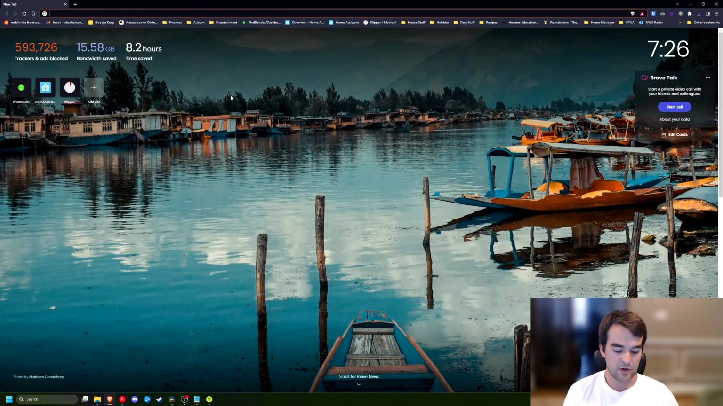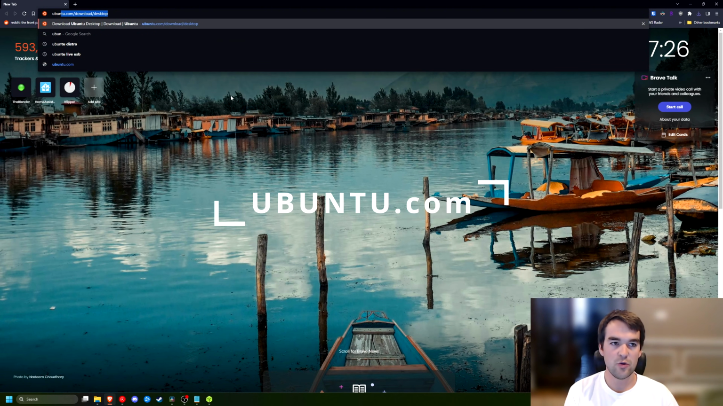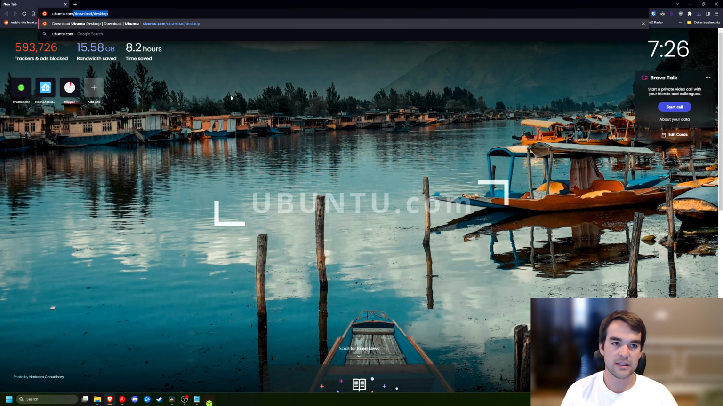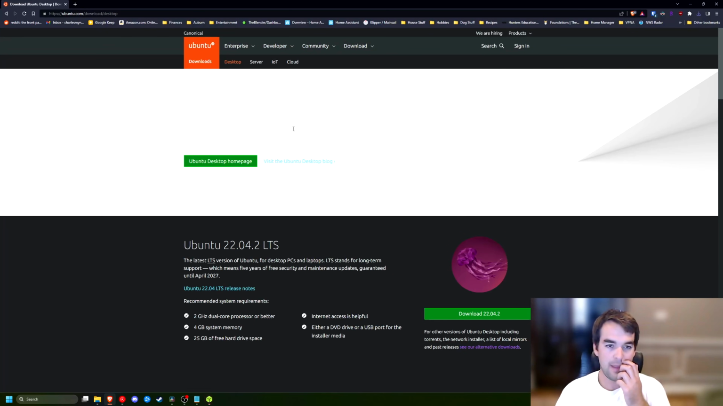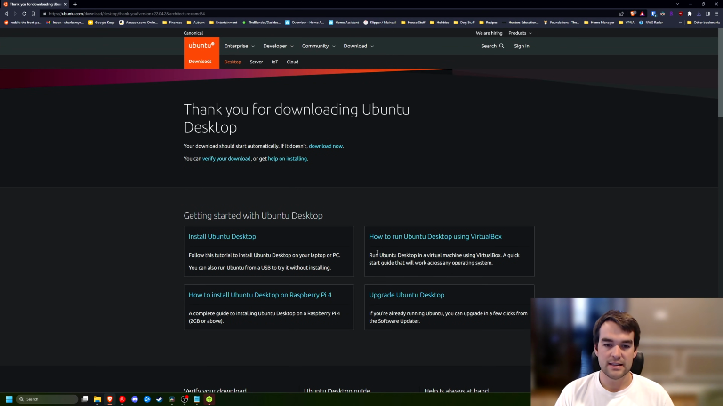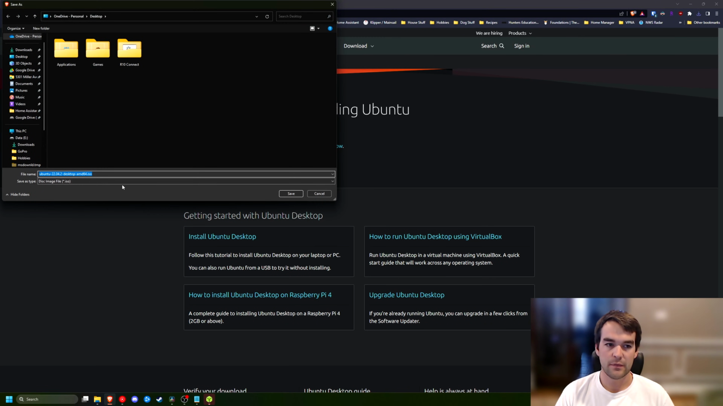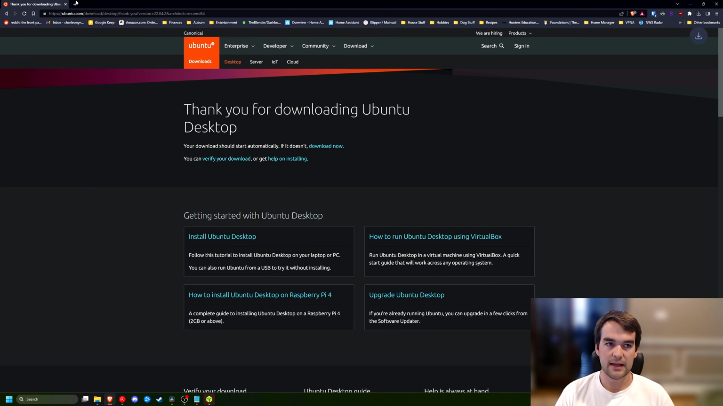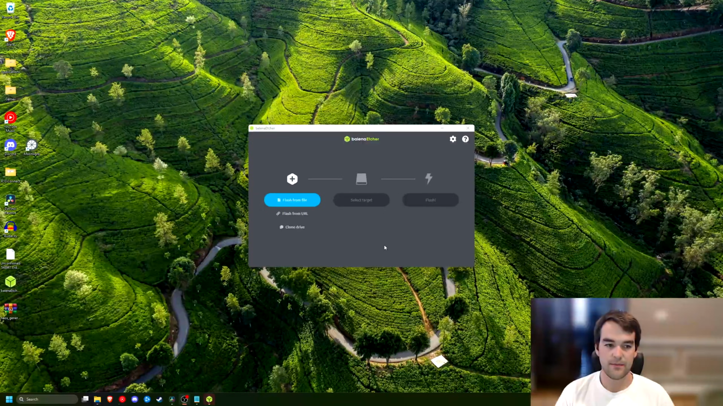And while that downloads, we're going to go to Ubuntu, ubuntu.com/download for the desktop. And I'll have both these links in the description. And we're just going to download this ISO real quick, and also put that on my desktop. And when that's done, we'll continue on.